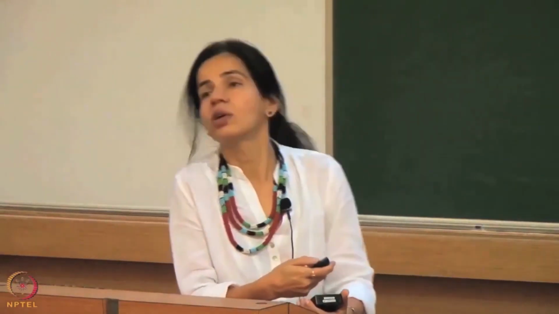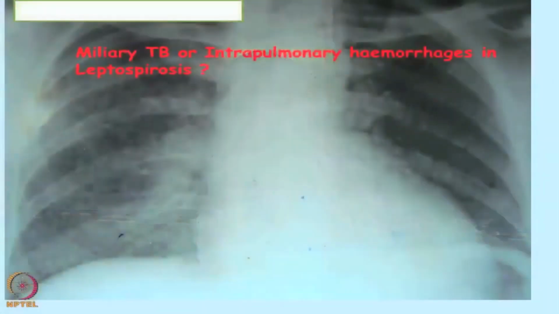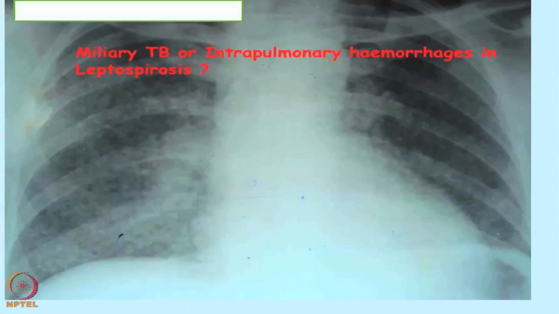This is a patient who has this X-ray. As you can see, I know you are not familiar with X-rays, but still, these are all reticulonodular shadows throughout the lung fields. This could be a finding seen in miliary or disseminated tuberculosis, or it could be a finding in leptospirosis where you get intrapulmonary hemorrhages, or it could be adult respiratory distress syndrome which occurs in any severe infection or any septic condition. Now, the treatment for all the conditions is different.